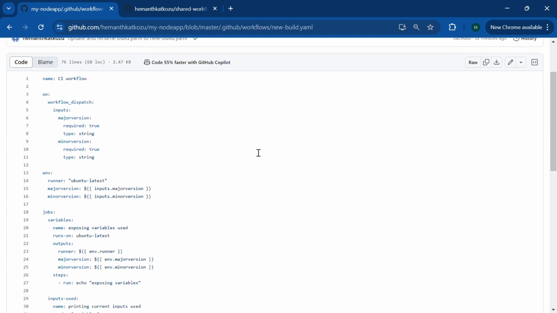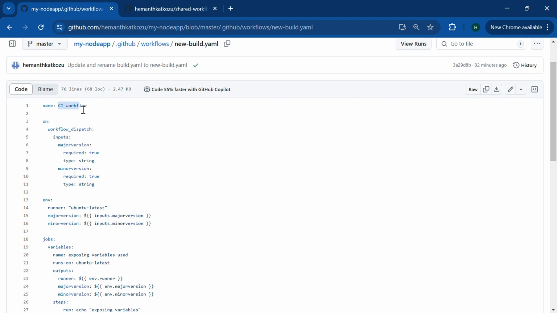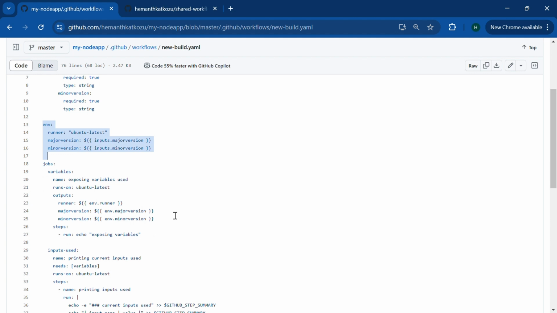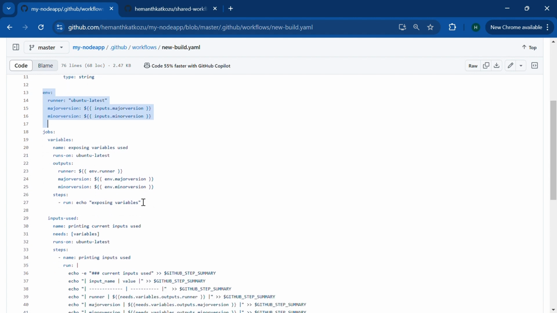I have configured a new workflow and named it something like CI workflow, and I'm triggering it on a manual trigger event, that is workflow dispatch. While triggering, I'm fetching two inputs from the user, that is major version and minor version. In the environment block I'm declaring a runner variable that I'm hard coding because it's a static value. The major version and minor version would be dynamic, depending on the user's choice, so I'm fetching them from the inputs and assigning them to the major and minor versions. So this covers my environment block. Hope this is clear. And coming to the jobs, I'll be explaining what I'm doing in the jobs configuration.